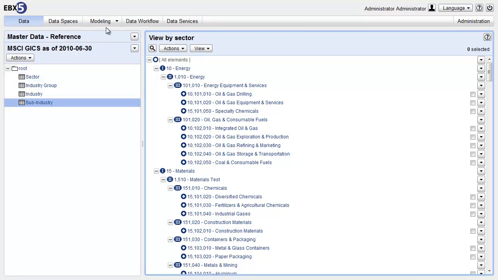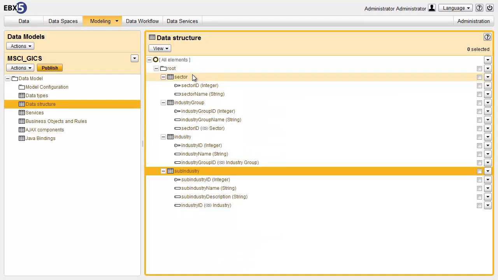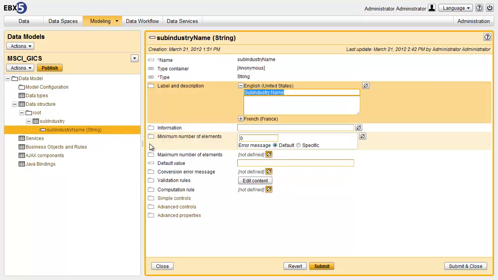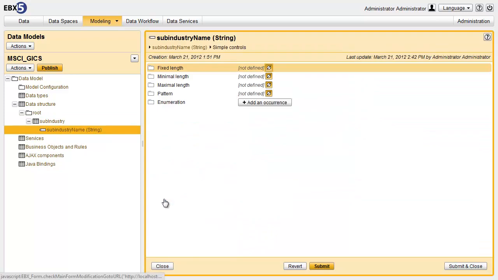Let's take a look at modeling and how I created the MSCI GIX model. Data modeling is an important step in MDM because you need to define in an unambiguous fashion what you're going to manage. Our semantic modeling feature enables you to model instances and relationships such as industry groups have industries. You can set simple and complex types, business rules, validations, and constraints.